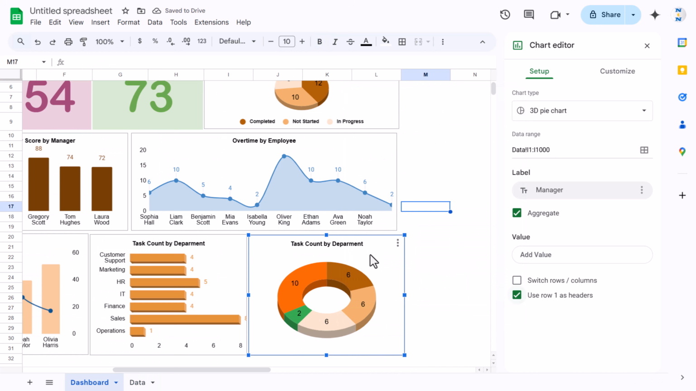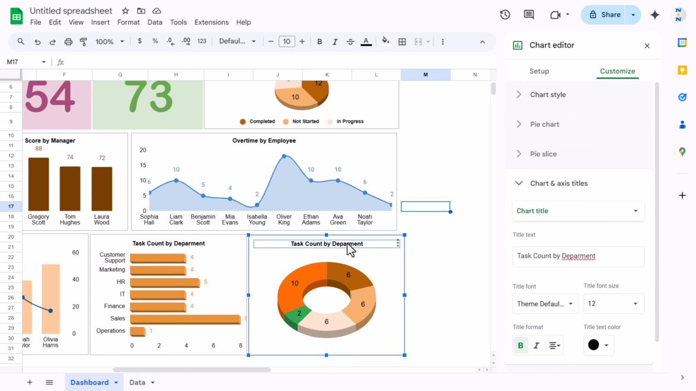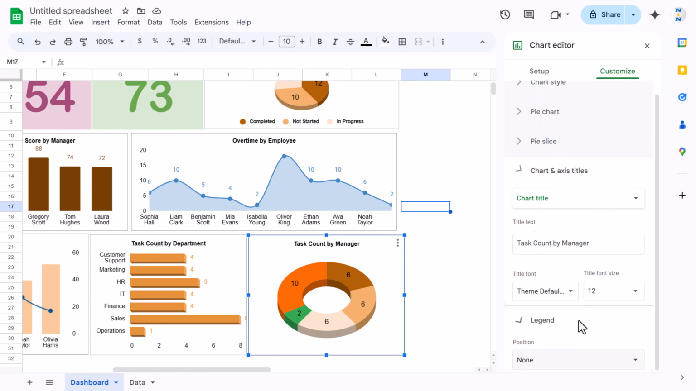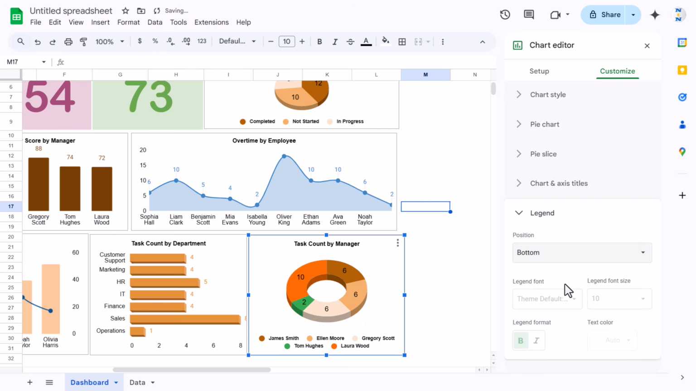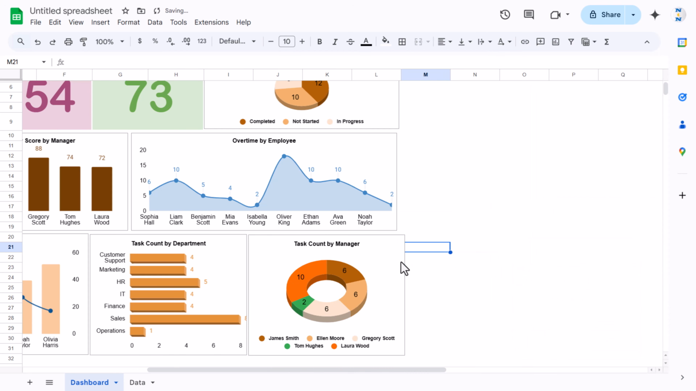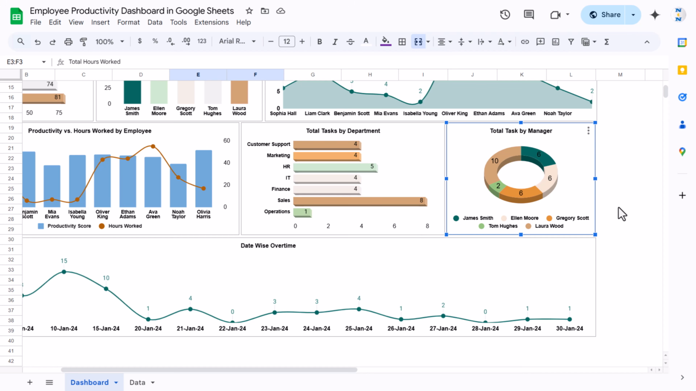Now here we can show the legend also because this is a donut chart, and we can change the chart title also. This is total task count by manager. So just double click to add the legend, go to the customize, and here we will go to the legend and we will show the legend at bottom. Okay, so we have created this one.